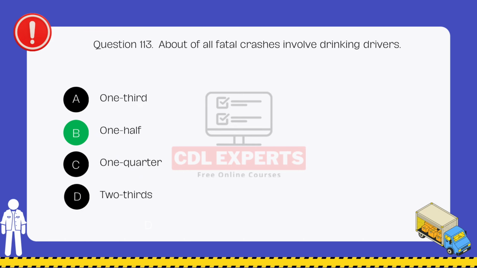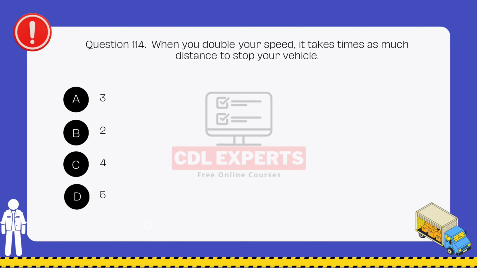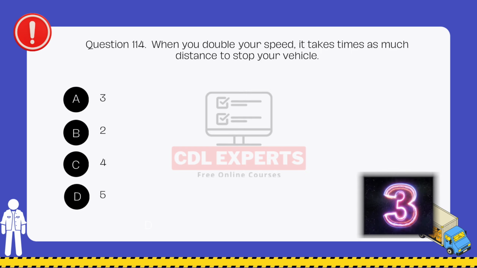The correct option is B. When you double your speed, it takes times as much distance to stop your vehicle. 3, 2, 4, 5.